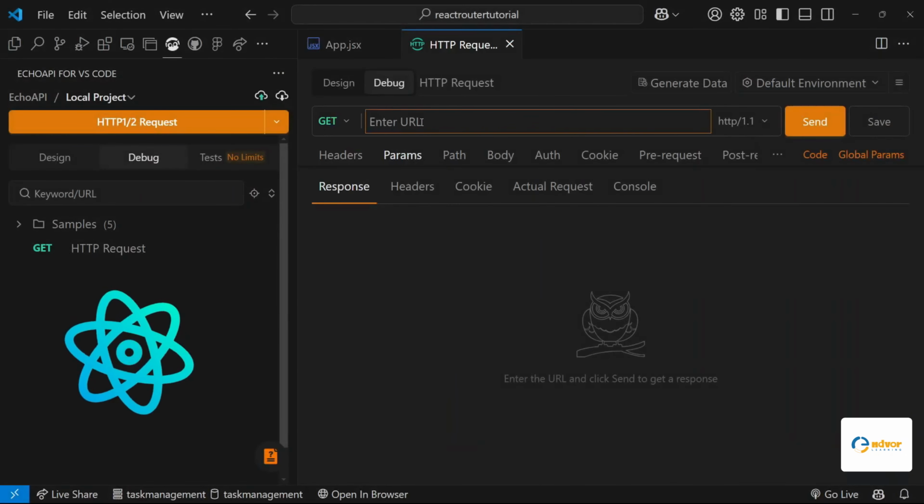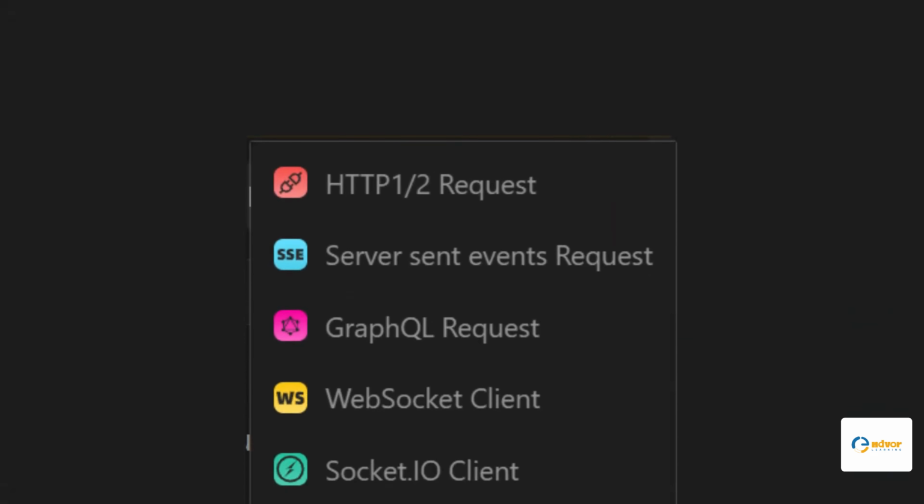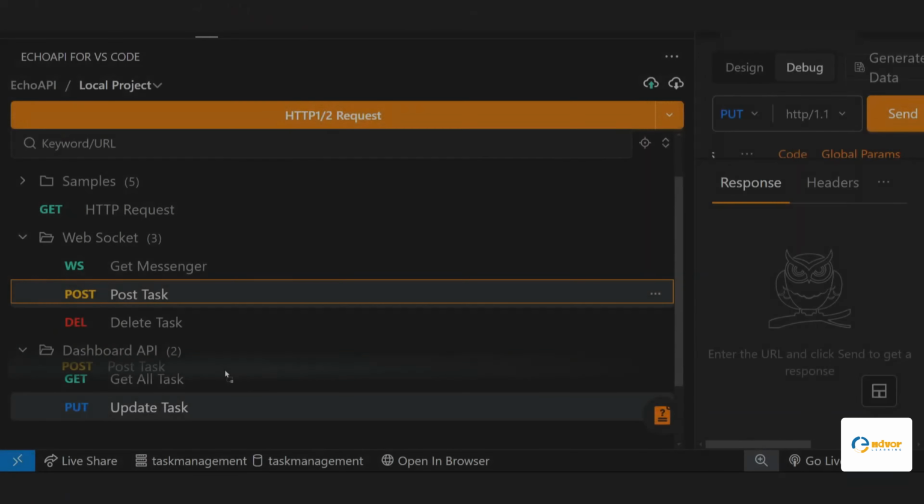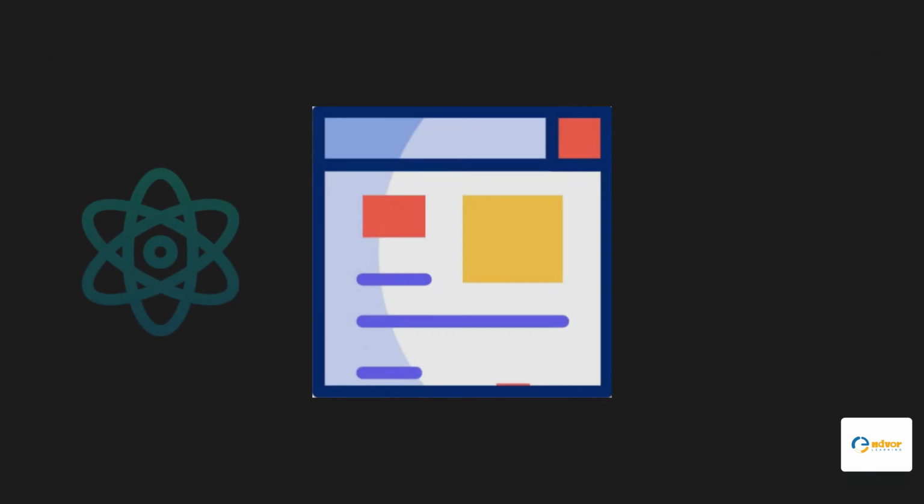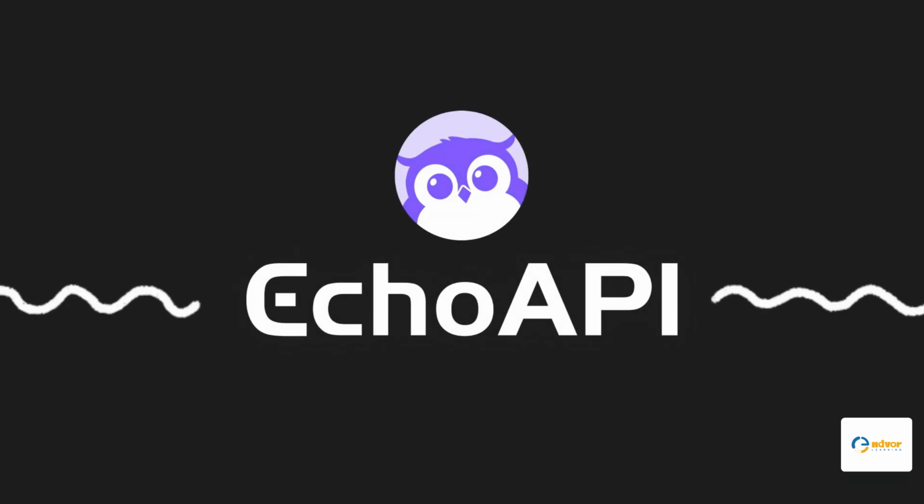React developers can debug APIs without switching tools, while backend engineers benefit from built-in GraphQL support, WebSocket clients, and organized request management. Whether you're building front ends, managing databases, or handling real-time data, EchoAPI streamlines your workflow.